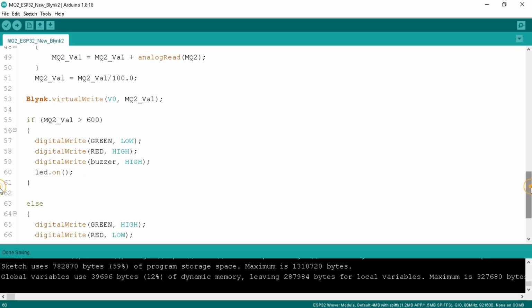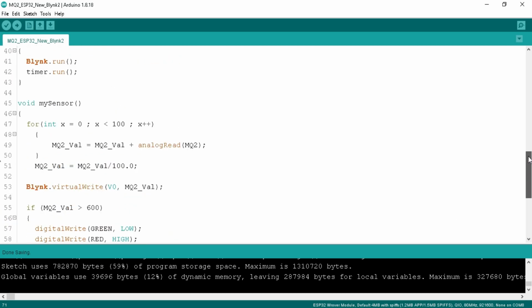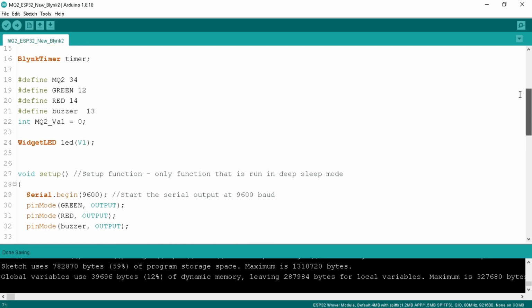And if the value is less than or equal to 600, then we glow the green LED and turn off the red LED and buzzer, as well as turn off the virtual LED by the LED.off command. We also print the MQ2 ppm value to the serial monitor. So this is our complete program. Let's upload the program to the ESP32 board.